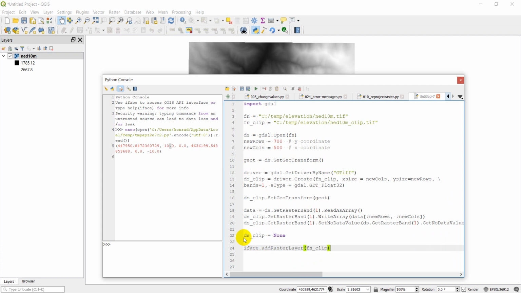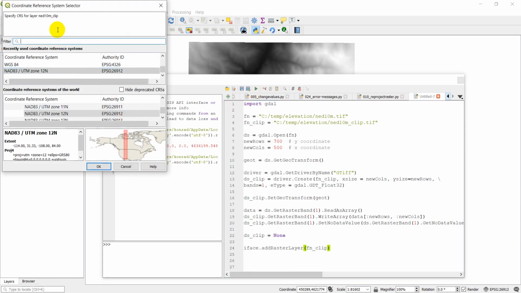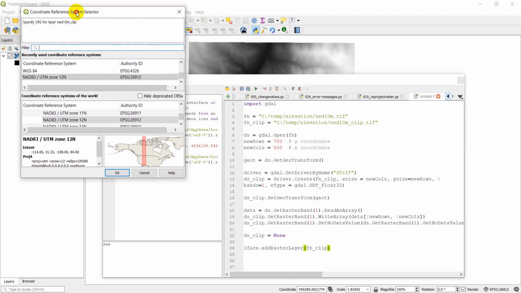All right, let's go ahead. Let's click run here and see if we've made any errors. Okay, it's going to specify a coordinate system here, because I just loaded that, I haven't specified it when I created my raster. It is in UTM zone 12 north, which is the same as the one I've already added in. So I'm going to say OK.